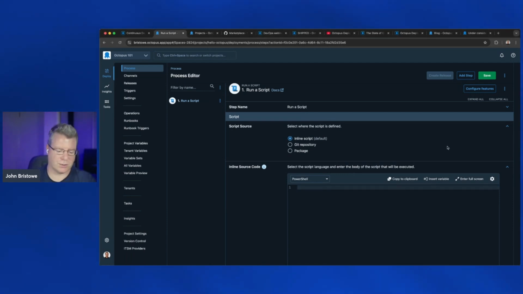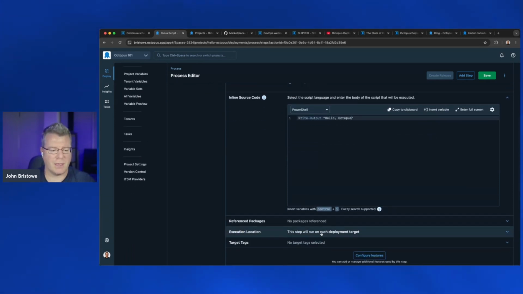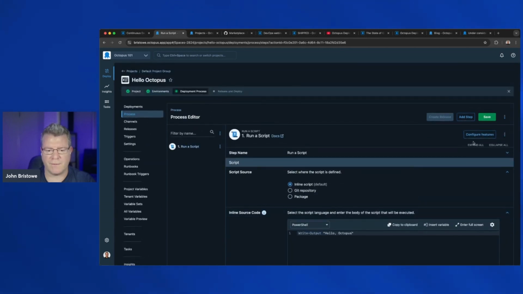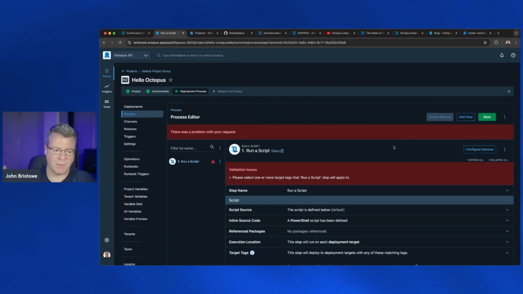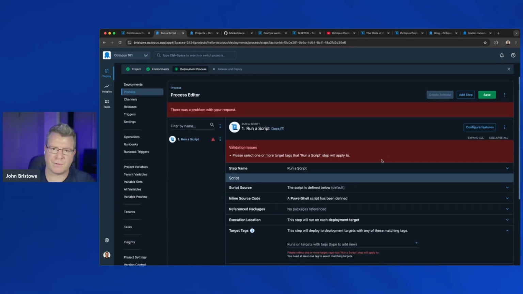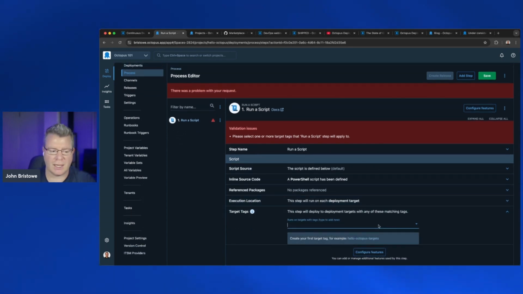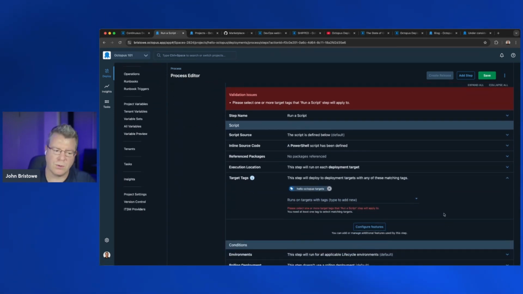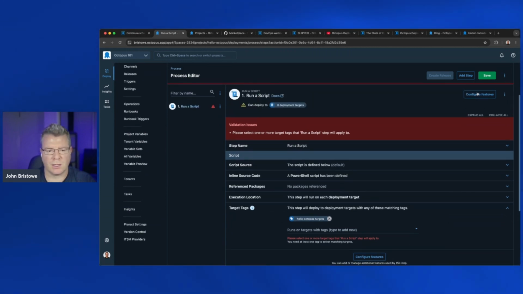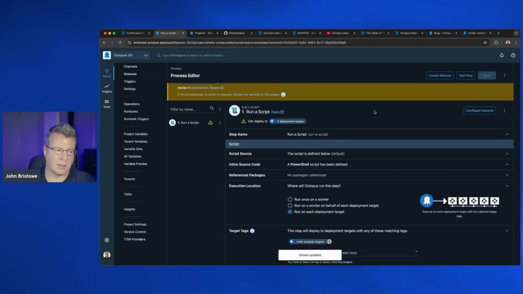So let's go ahead and write a simple write output, and then I can say hello Octopus, for example. I do have to specify some features here. In fact, if I don't specify all the features and I try and click save, we'll validate the step configuration. If there's a missing feature, we'll tell you, hey, you're missing a target tag here. A target tag is basically a way in which we can describe where we're deploying to, or what we're targeting. These turn out to be really useful in the context of deployments. So we mandate that you have a target tag here.